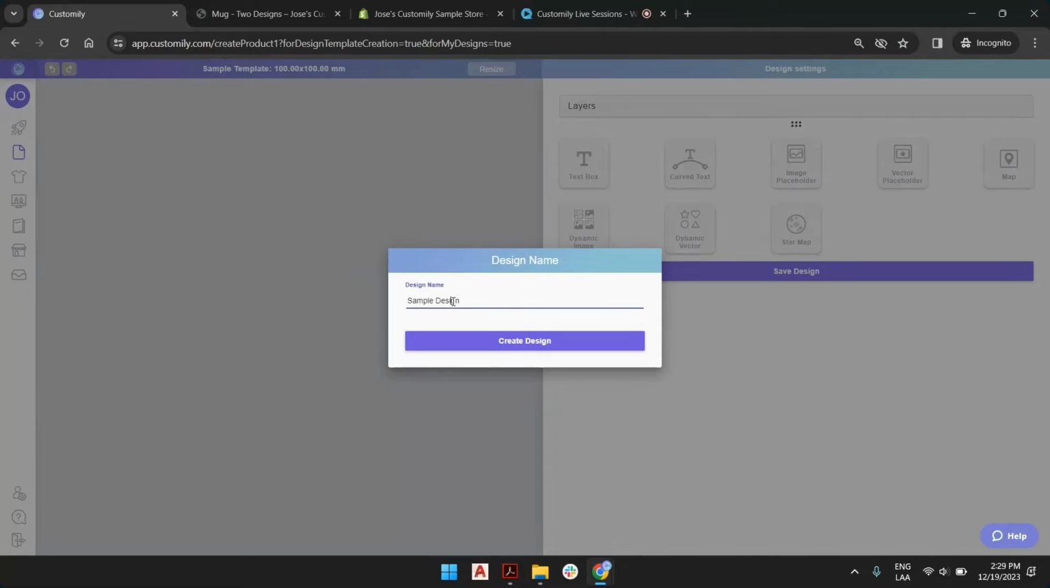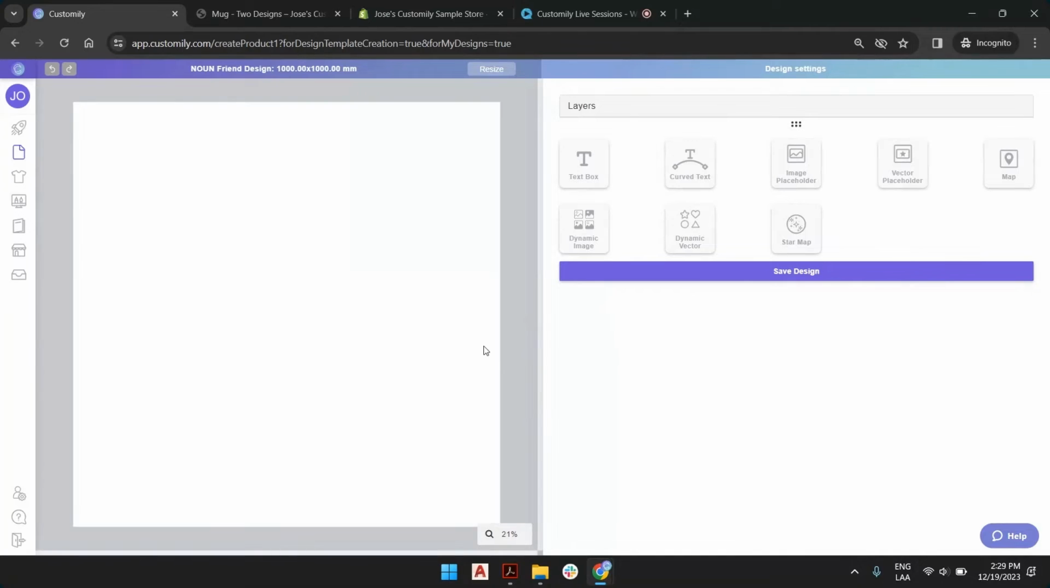So let's call this the friend design. Create design. So this is our design studio, and by default you start with a big square canvas. Then you can always resize if you have different proportions, because designing with the right proportions is essential for you to make sure everything fits later.